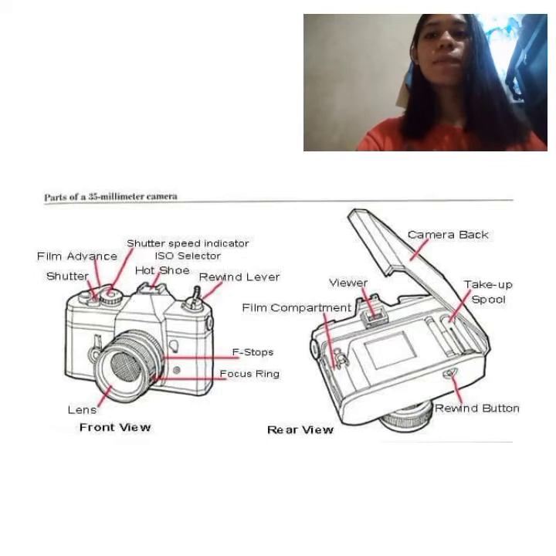Film compartment. The film compartment is located inside the camera. You will have to open the back cover to access this compartment. It houses the unused roll of film inside it. Rewind button. Press the rewind button to release your roll of film before rewinding the film back into the canister.